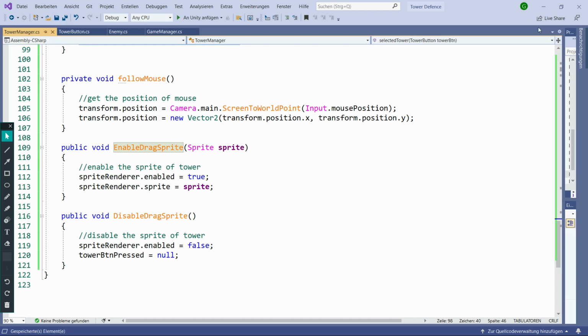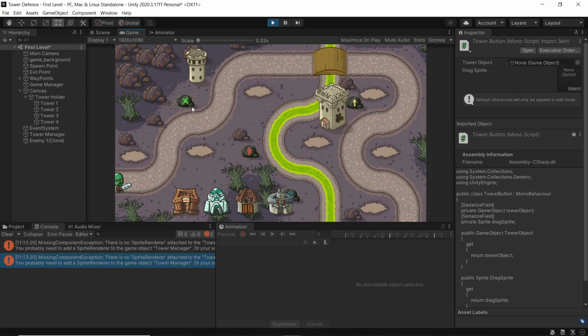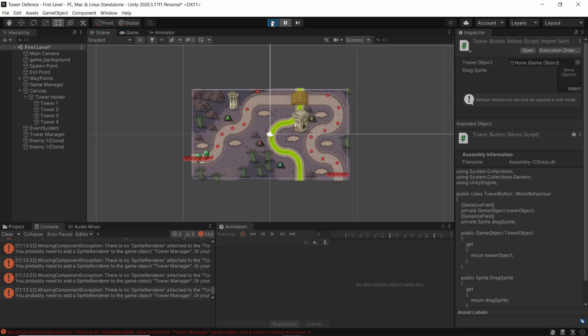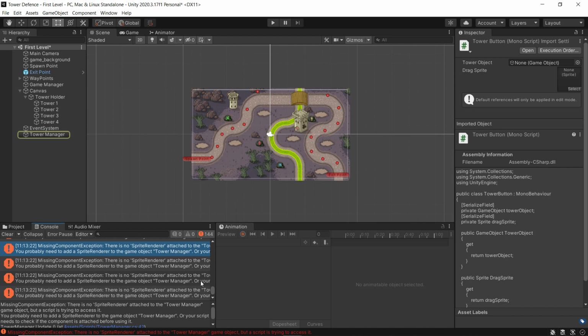Going back to the game, when I play it, we will get an error. The reason is that we didn't add the sprite window in our tower manager. As you see, this is how you can fix your errors, to know which parts you made a mistake. You see the sprite window attached to tower manager, but our script tried to get it, but we don't have it.